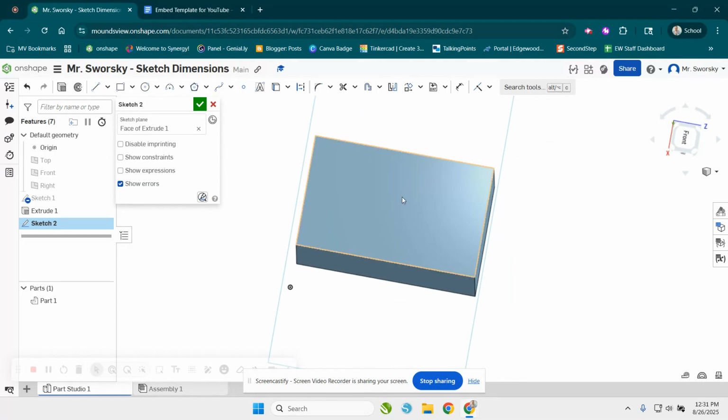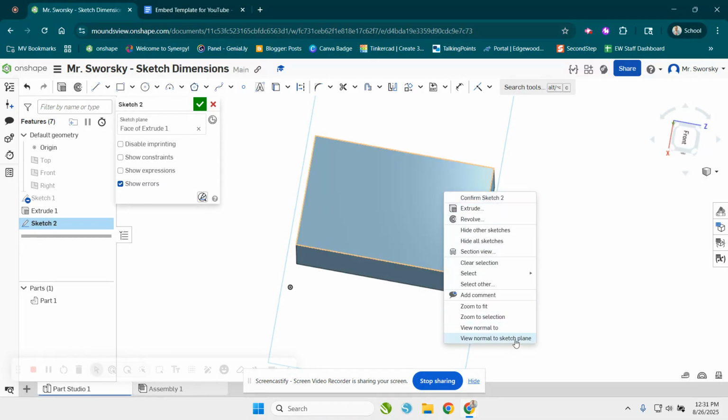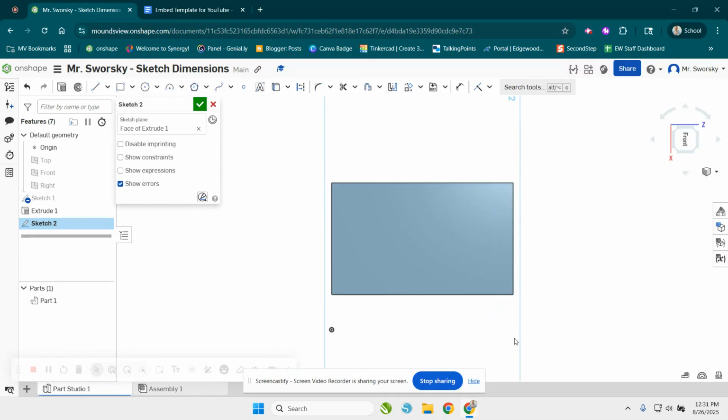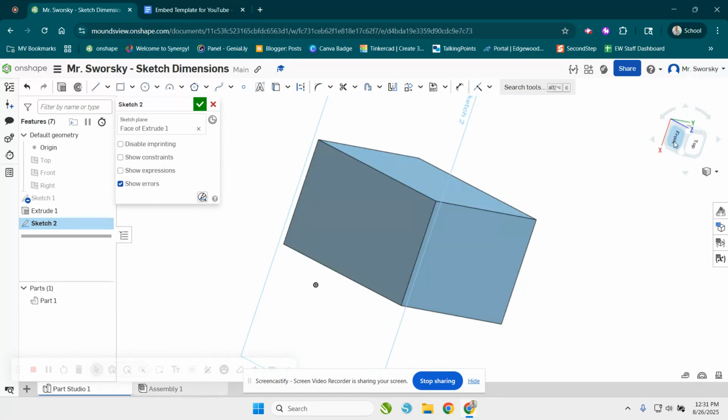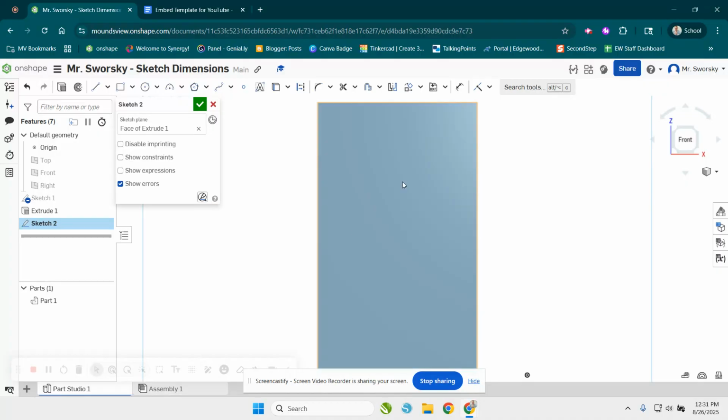And I'm going to now set this up. Now, another little tip for being able to know if stuff's organized and set up right. If I right click, once I'm in here, especially on the object, and I go view normal to sketch plane, look what it does. It evens it up. I can also do that if I use my view cube. So let's say I got it mixed up. If I go front, it'll adjust it so it's flat.